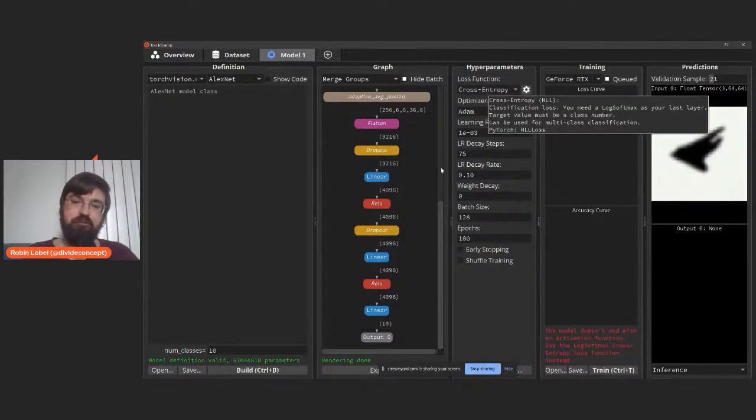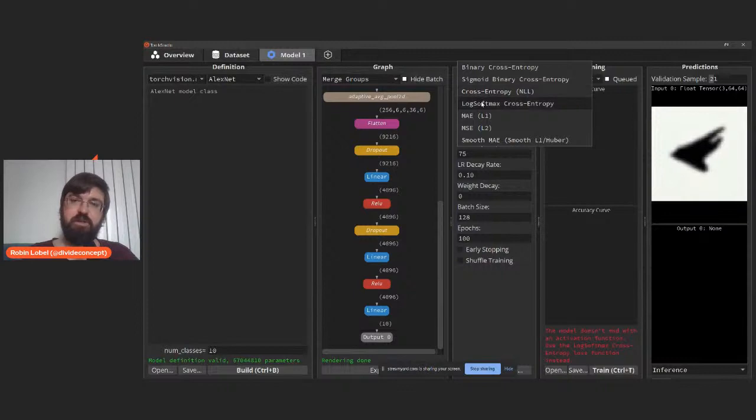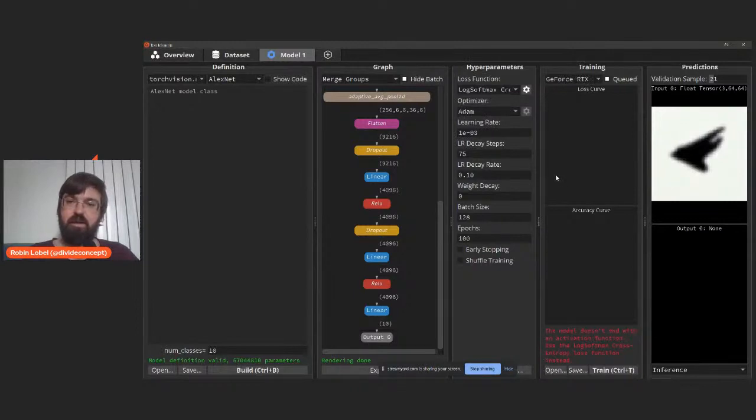So fortunately, even though this model doesn't provide the activation node at the end, I can choose a different last function, which already embeds the activation, which is log softmax. And I'll start the training again. I'm going to increase the batch size to make it faster.